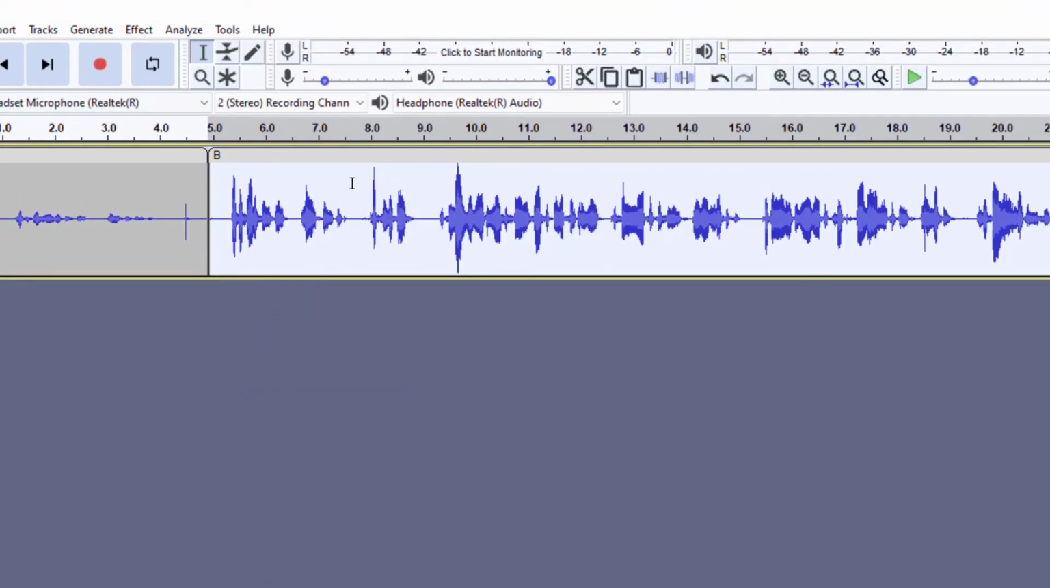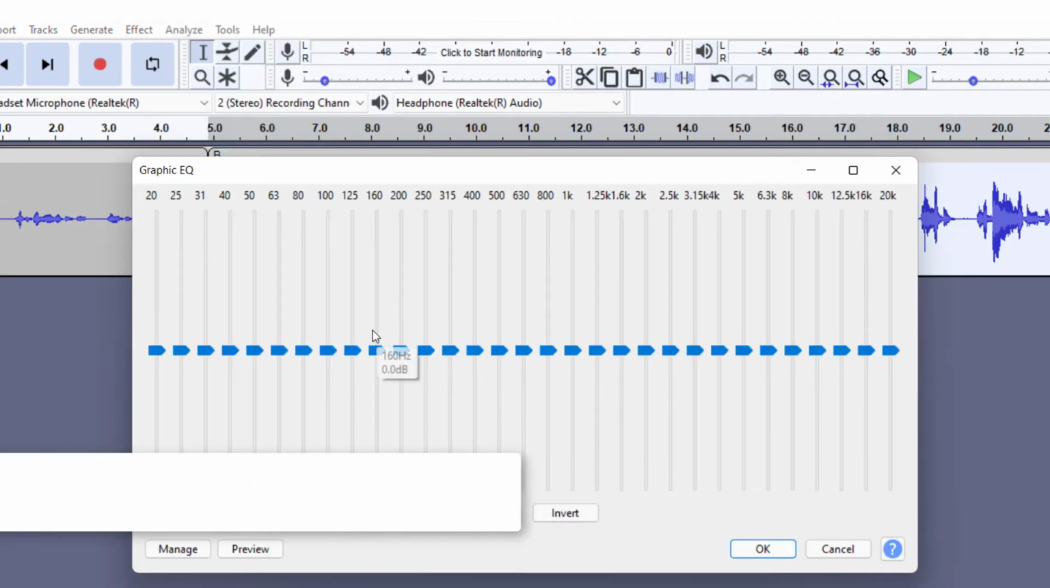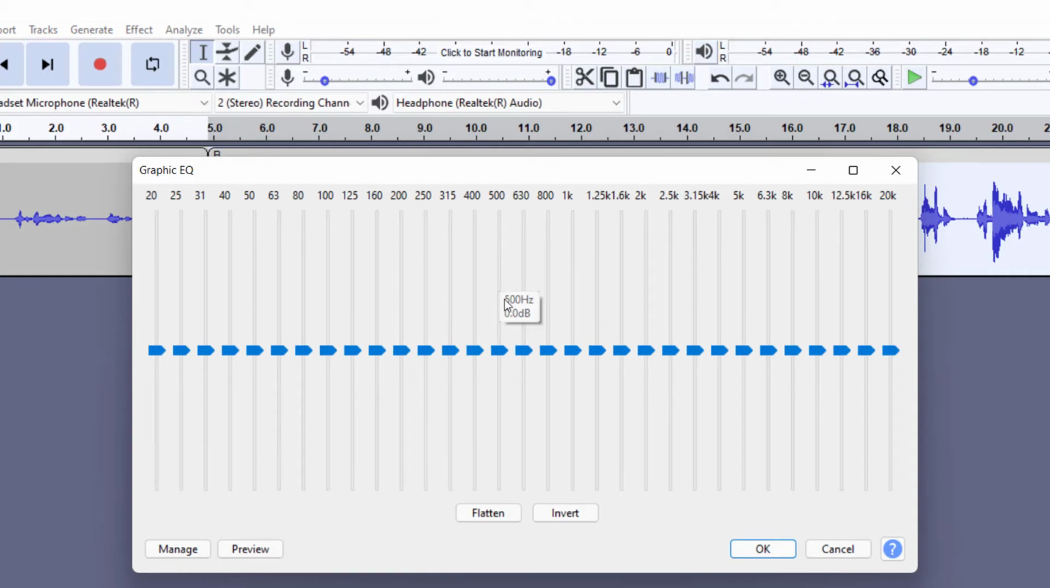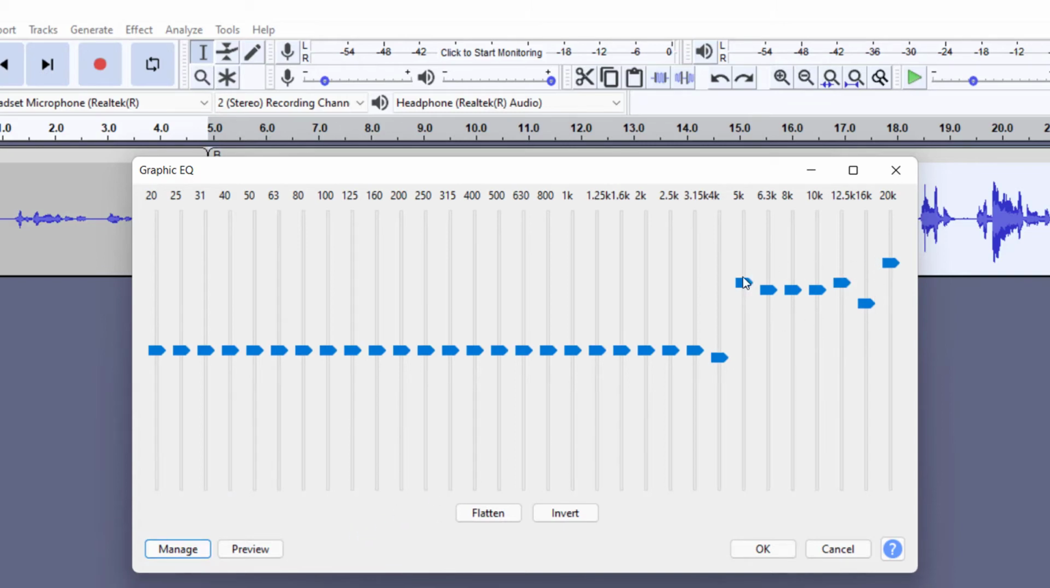The next thing we are going to do is, while track B is still selected, we'll go up here back to effect, go to graphic EQ. For someone who has just installed Audacity fresh, this is what it should look like. So we'll go to manage, factory presets, and then to treble boost. This is what a treble boost looks like. But we also want to adjust the bass parts of the voice, and that is somewhere 250 to somewhere 40, 50 thereabout. What I usually do is I push 250 up first, and then I push 80 somewhere almost halfway through, and then followed by 63.